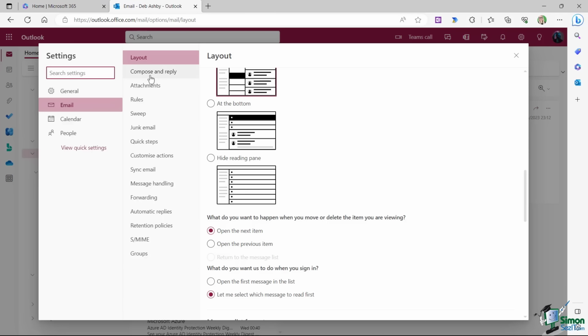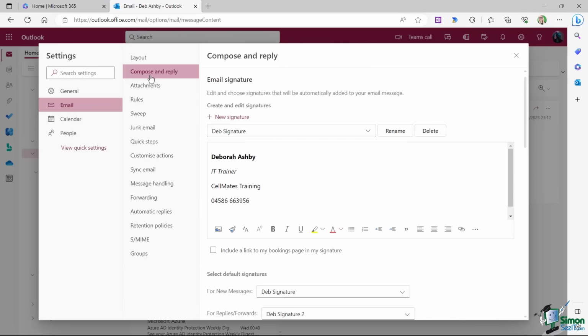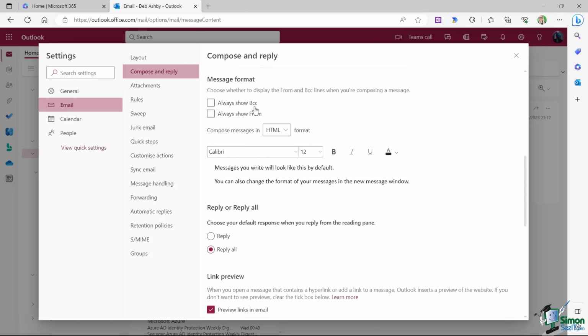Now, if we jump across to compose and reply, as we know, this is where we can add and edit our email signatures. And we can also choose things like our default message format. So I would highly recommend that you compose all of your messages in HTML format. We do have plain text in there as well. But HTML pretty much guarantees that if you have any images or attachments, that those will display correctly.